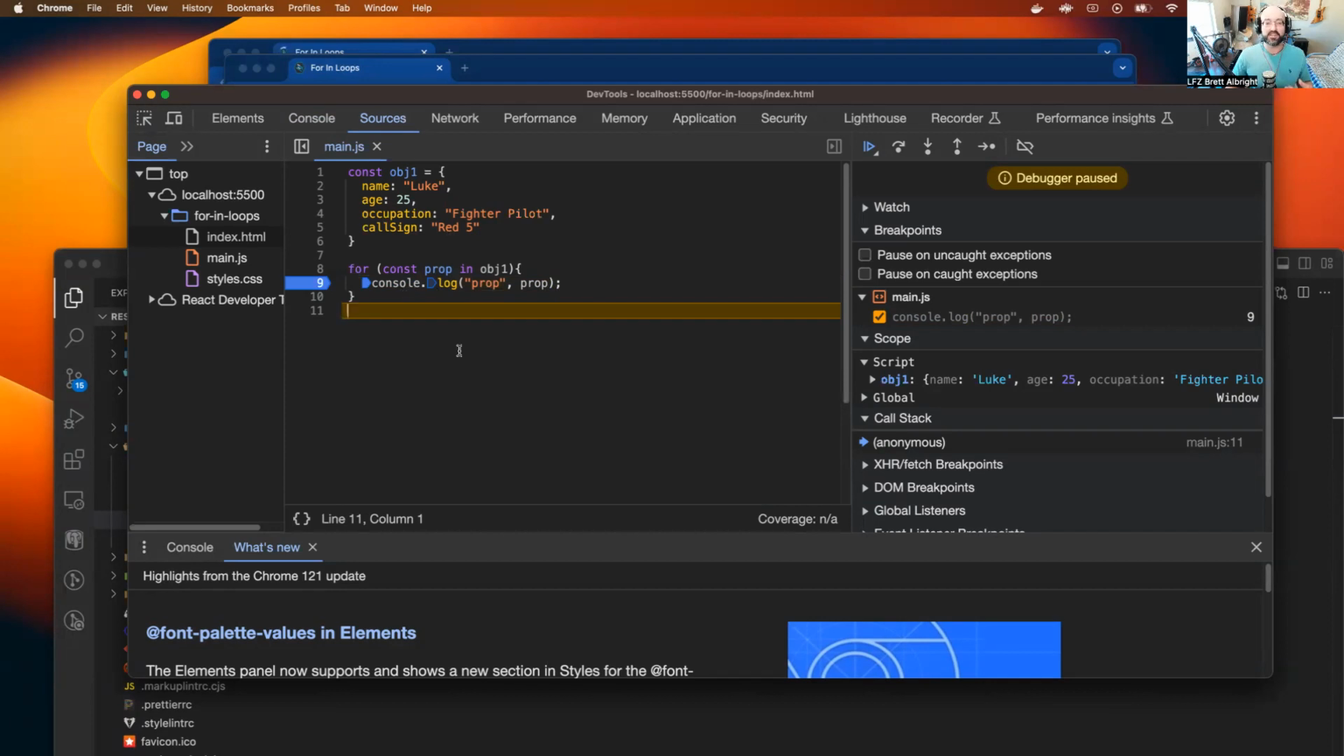So we don't have to have a conditional expression with a for in loop that says this is when the loop should stop running. The loop automatically knows when to stop running because it gets to the end of the properties for an object.